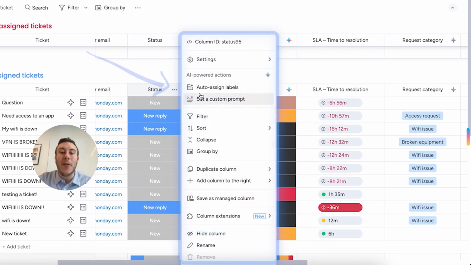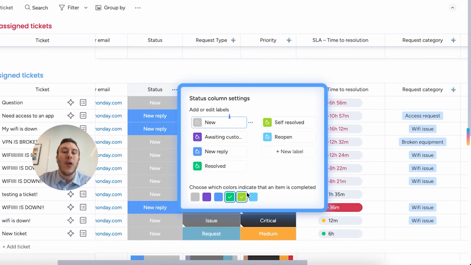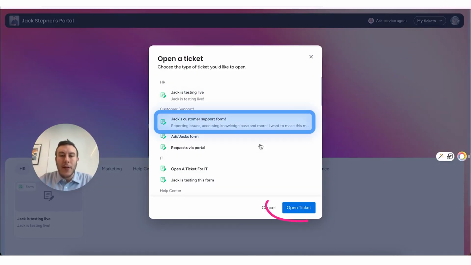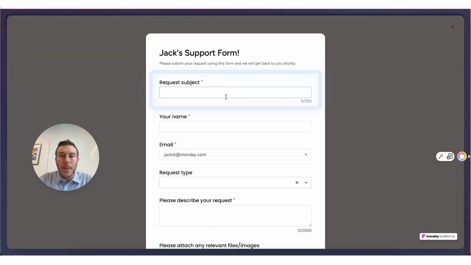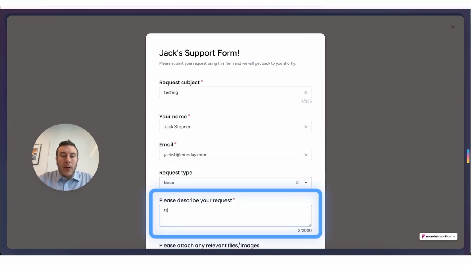So the status 95 column, you could see it reflected here in the column ID. When customizing this, you want to make sure that you have the done, or in this case, resolved labels and self-resolved labels if you're adding more labels as done, because this will be connected to the requests that are submitted within the portal. For example, if I go to the portal over here and submit a ticket, let's add a ticket over here, and we could do the support form here. And we could just do a quick request.